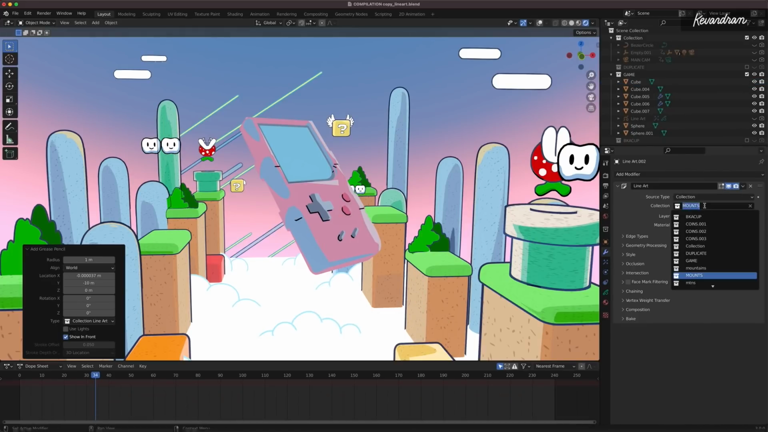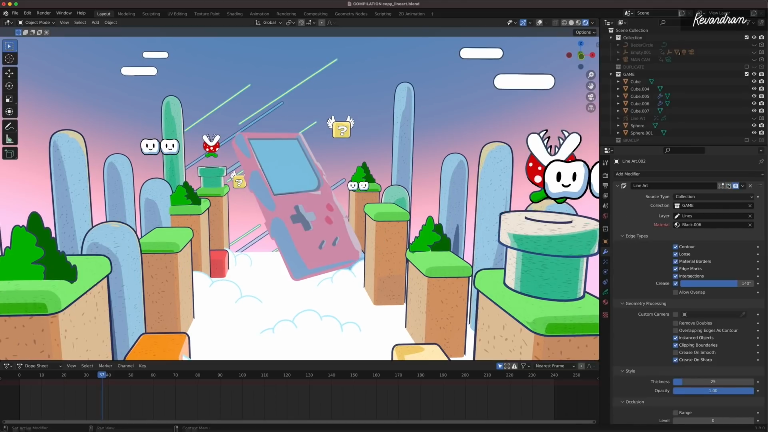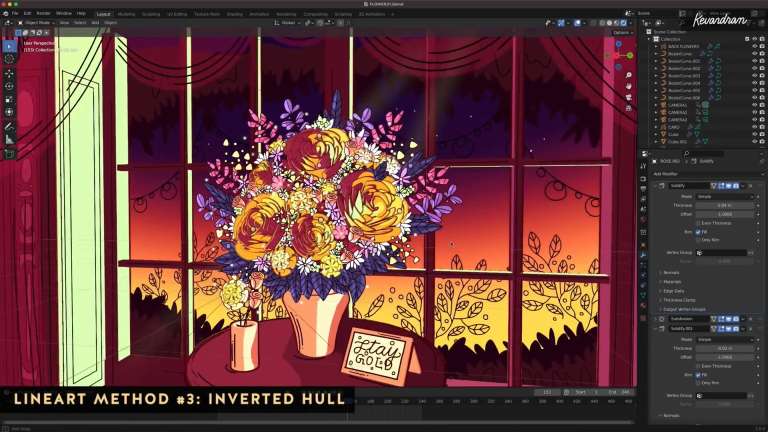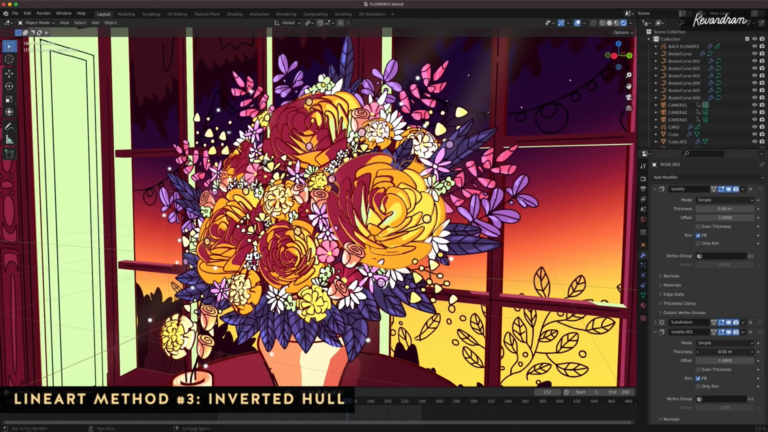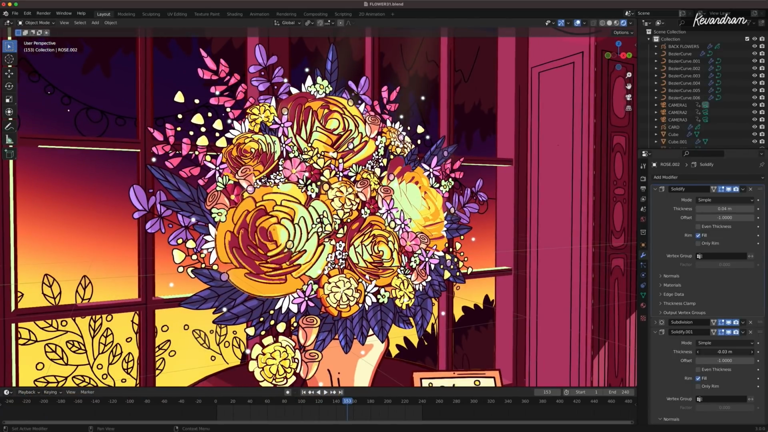This method uses a grease pencil object to apply outlines into an object, collection, or an entire scene. And the third is the inverted hull method, which uses a solidify modifier and a material with backface culling to produce an outline that you can view in real time. This is the method that we'll be using here.